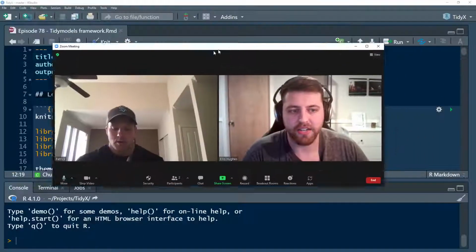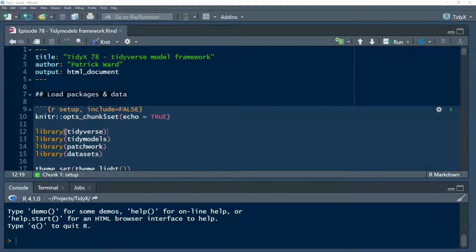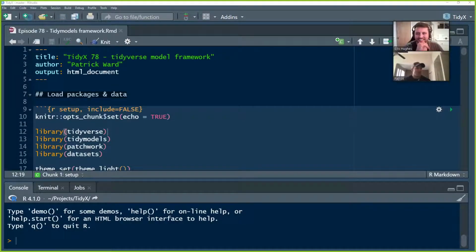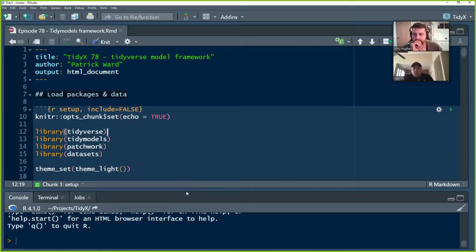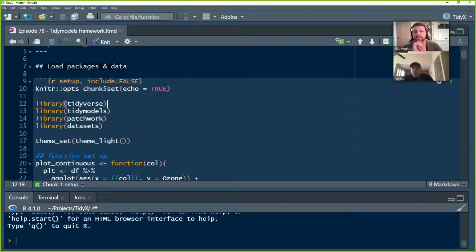What are we doing this week, Patrick, as I share the screen so everyone can see? Yeah, so last week we just fit a basic model. We've talked about fitting a basic model in Tidymodels. This week we're going to go through each piece of the framework one by one, and each subsequent episode is going to build on the framework.